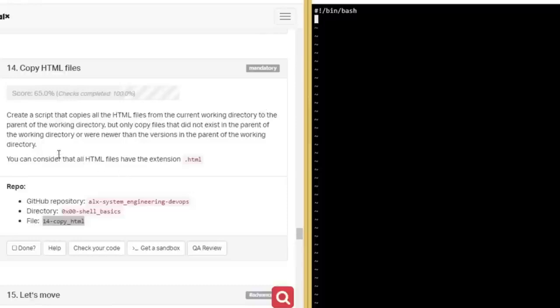So it said create a script that copies all the HTML files from the current working directory to the parent of the working directory, but only copy files that did not exist in the parent of the working directory or were newer than the version in the parent of the working directory. Okay, so how do you do that? How do you copy files? You use the command cp.